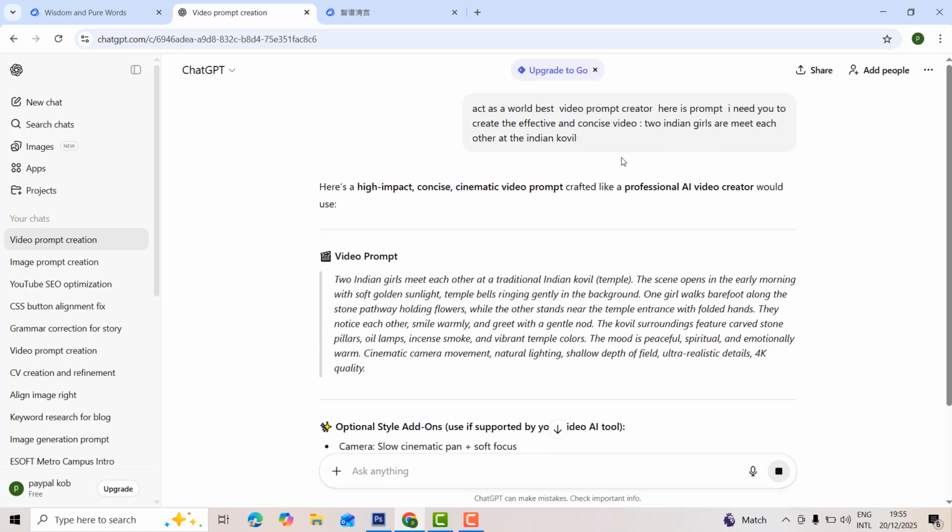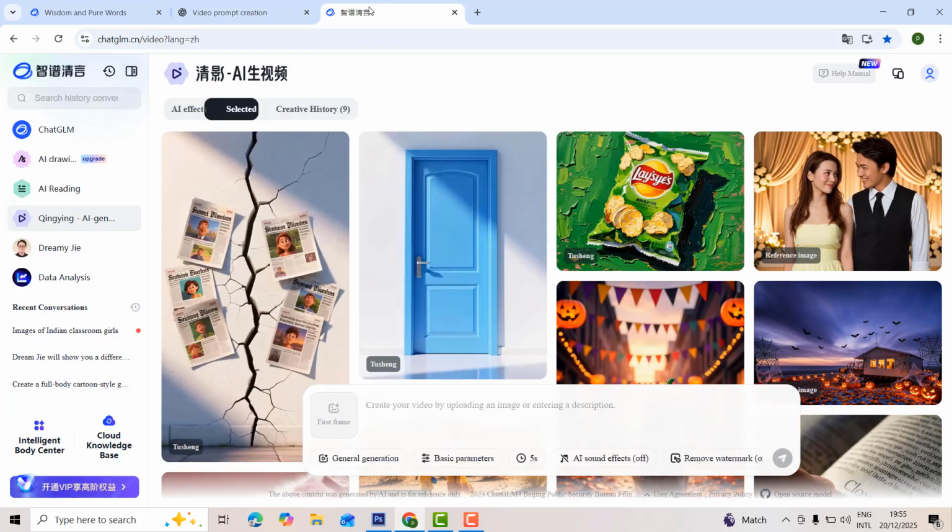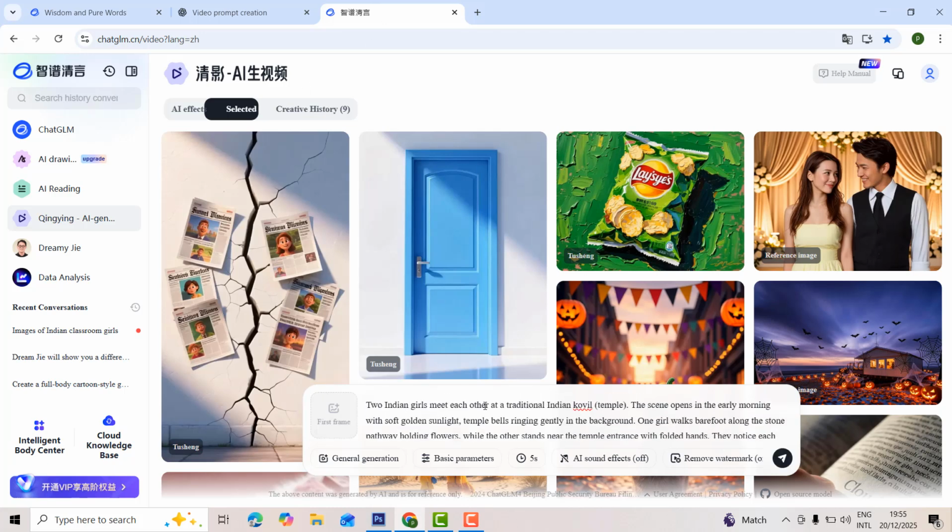So whatever text you give, according to the text the prompt is generated. You can go through that prompt. It has been generated in great detail. If you go through it, two Indian girls meet each other at a traditional Indian court. This is generated in very much detail. You just copy this, go to the respective AI tool, and paste it in this box.